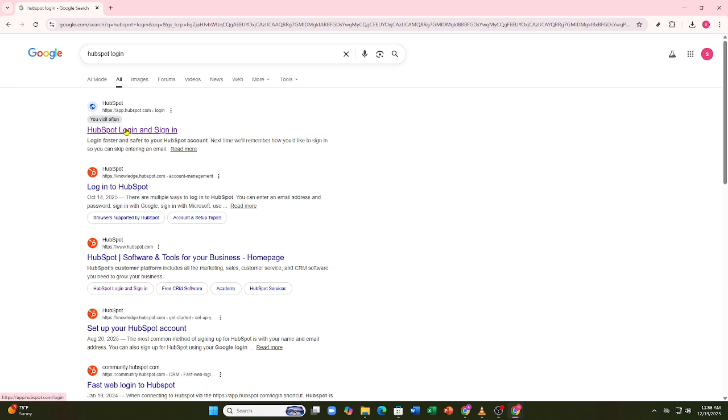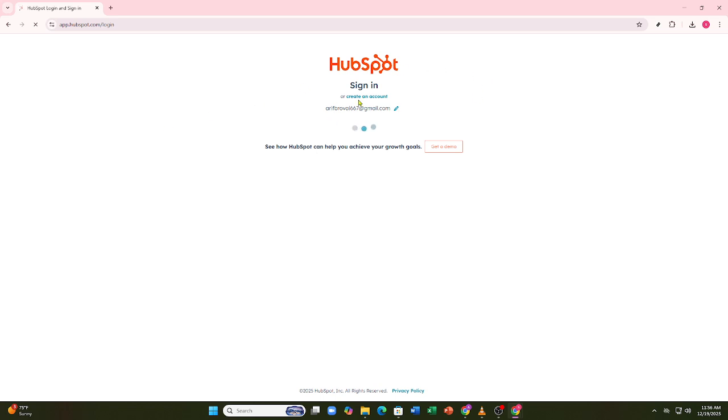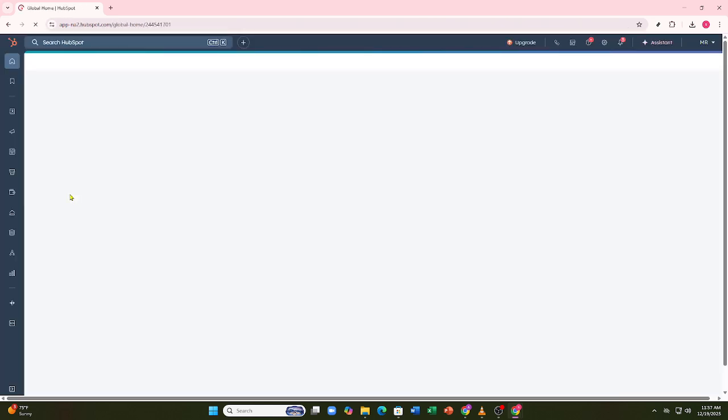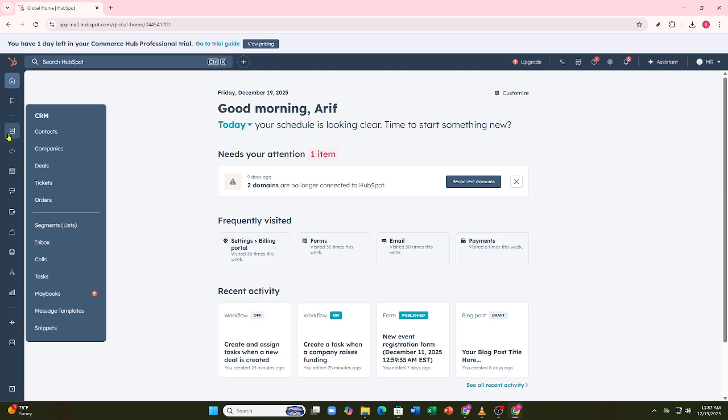Once installed, open the app and log in using your HubSpot email and password. Make sure your account has CRM access so you can view and edit contacts, deals, and tasks directly from your mobile. After logging in, you'll see the mobile dashboard. This includes your contacts, deals, tasks, and notifications. Everything you see on desktop is now accessible on your phone, optimized for smaller screens.